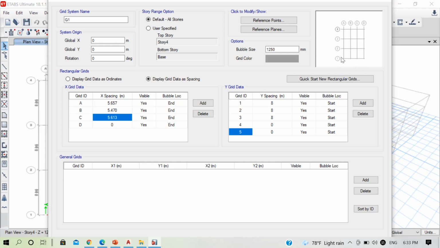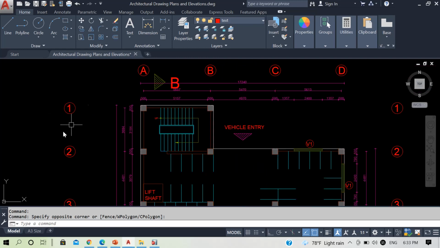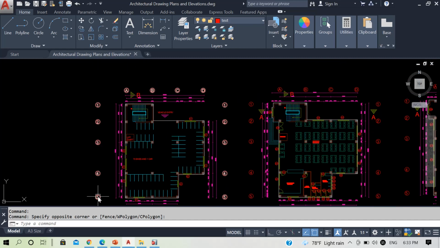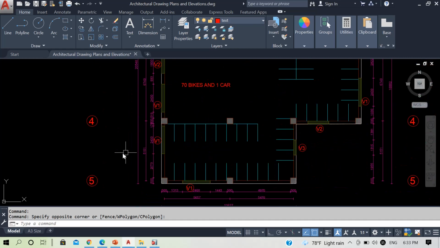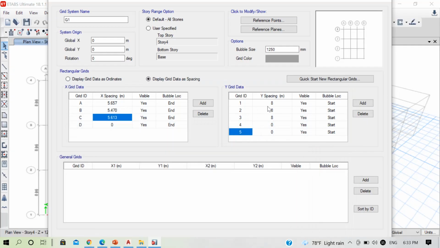So don't get confused. This spacing 1 and 2 is, if you go to your AutoCAD plan, not this here, because our grid spacing starts with 1 from this end here, but in AutoCAD the grid 1 starts from here instead of 5. So first 1 and 2 grid spacing is this 5151. 5.151.